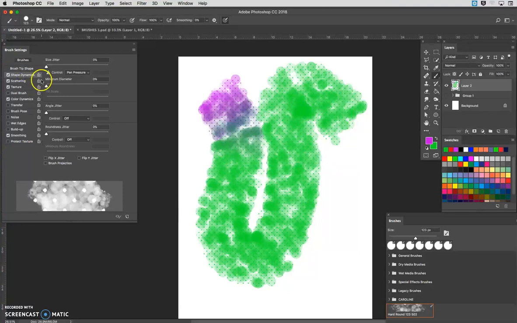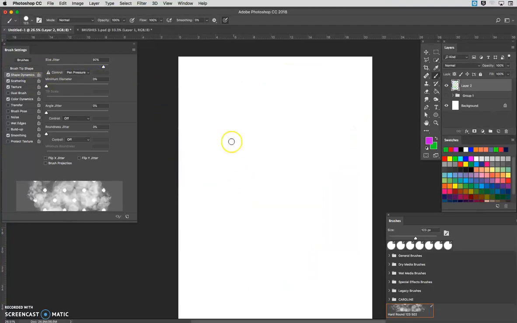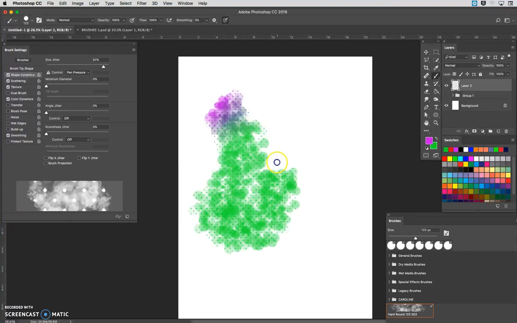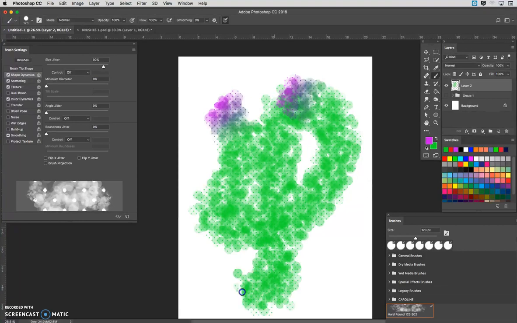So you can go in and play with these. So we could even give it size jittering. Let's just try it with size jittering. So we're changing the physical size, and let's turn that off.